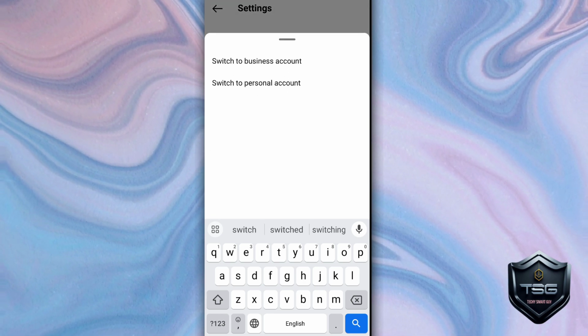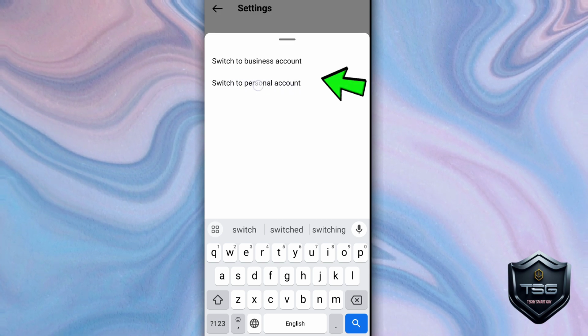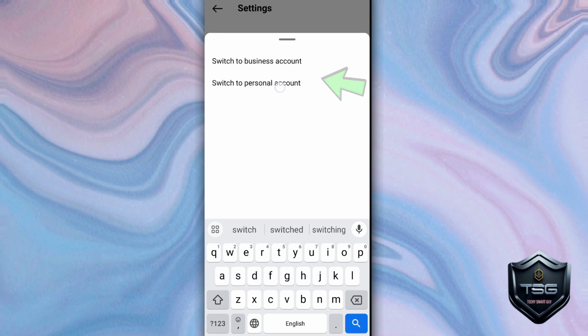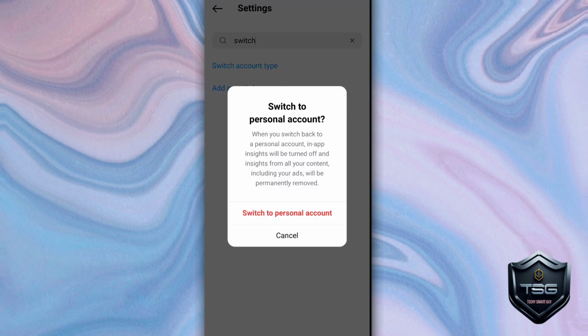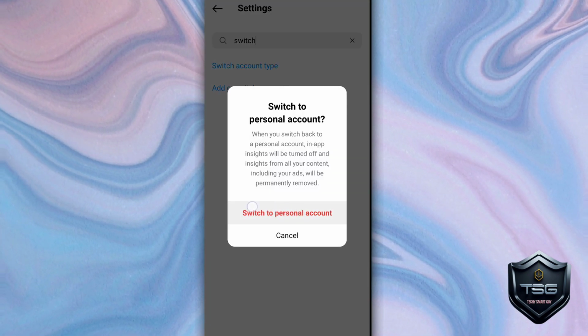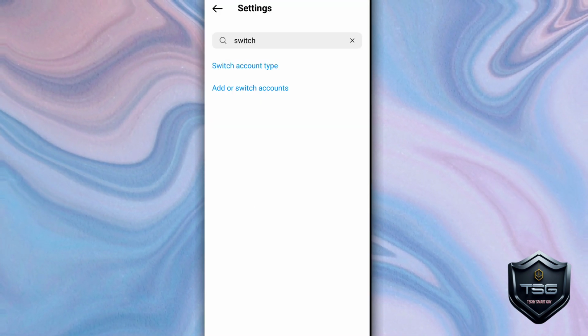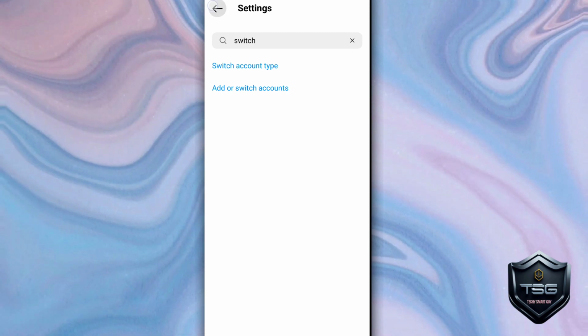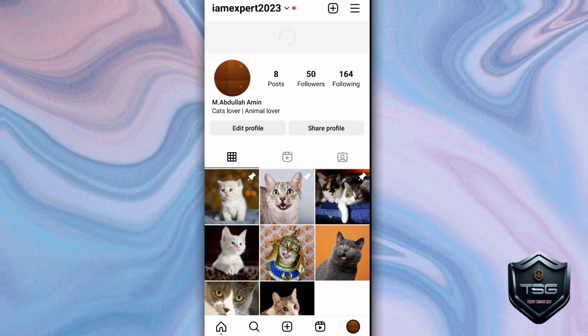Step 3. After that, just click on switch to personal account, which is the first option. Then it will ask you, do you switch back to a personal account? Now click on switch to personal account, just above cancel option. You've now switched back to your personal Instagram account.